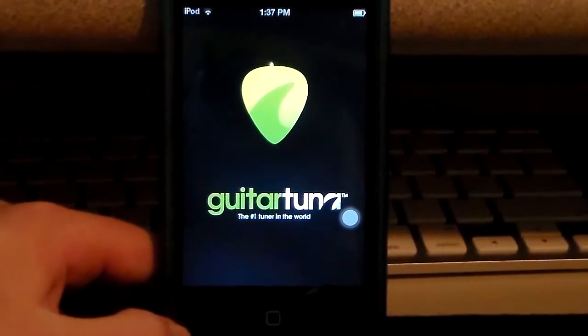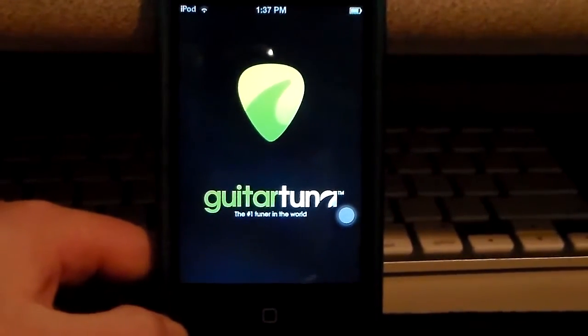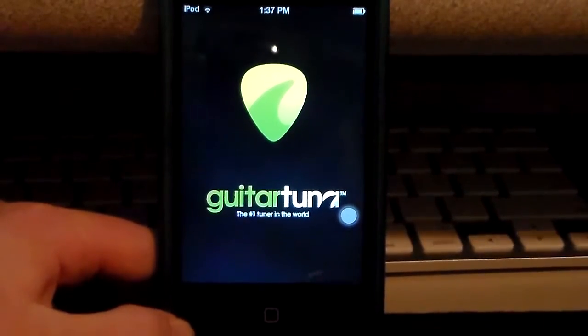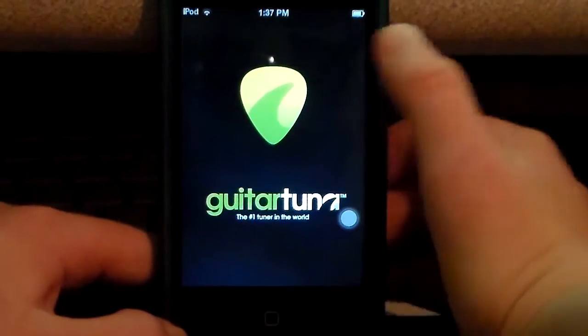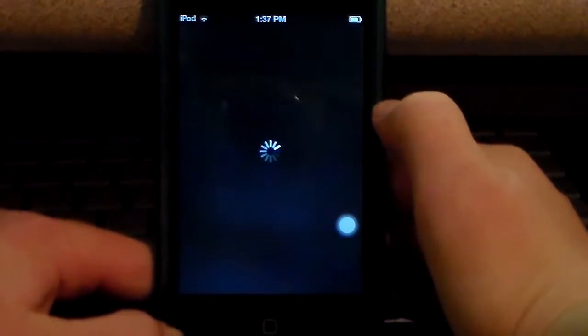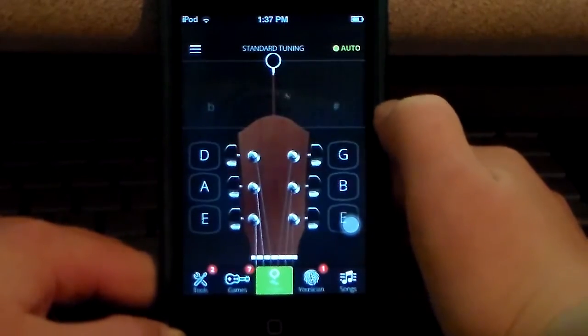And so it's just gonna load up. Again, this is kind of laggy because iOS 6... Probs. That's a hashtag now. Use it. Just kidding.